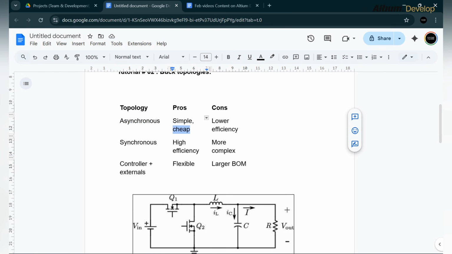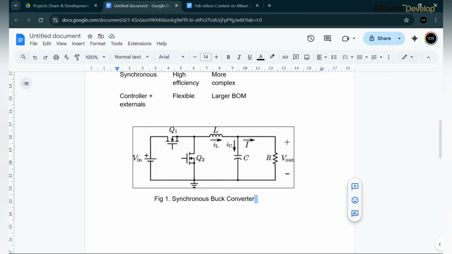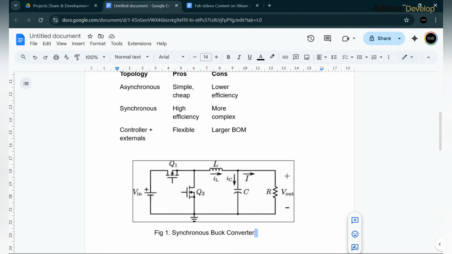The first one is asynchronous, then synchronous, and the third one is controller plus externals. Every topology has its pros and cons, which I have mentioned here. This is the image of a synchronous buck converter, which is based on two switches, MOSFETs. A conventional buck converter has a diode instead of Q2, but the synchronous buck converter has a MOSFET instead of the diode. Because of this MOSFET, it is highly efficient, but the con is that it is more complex.